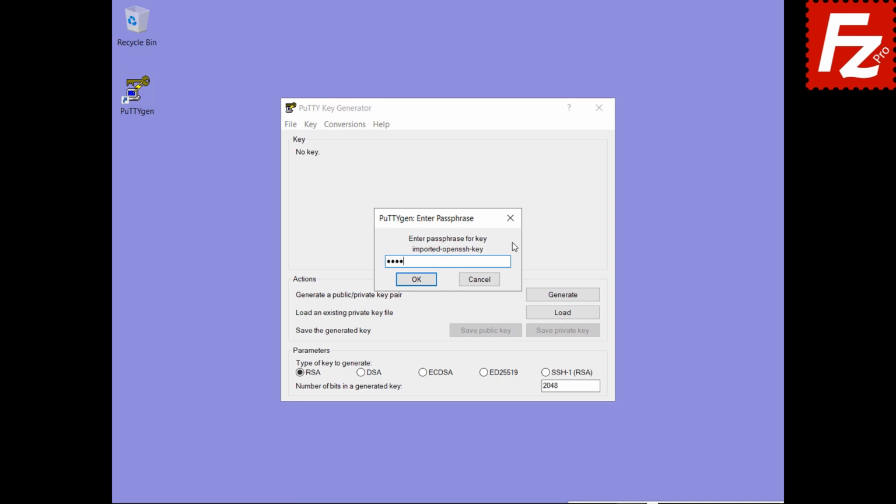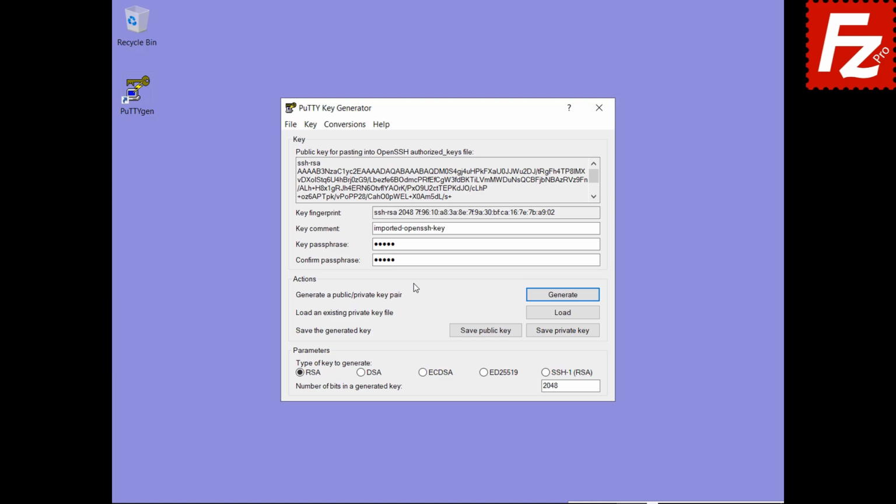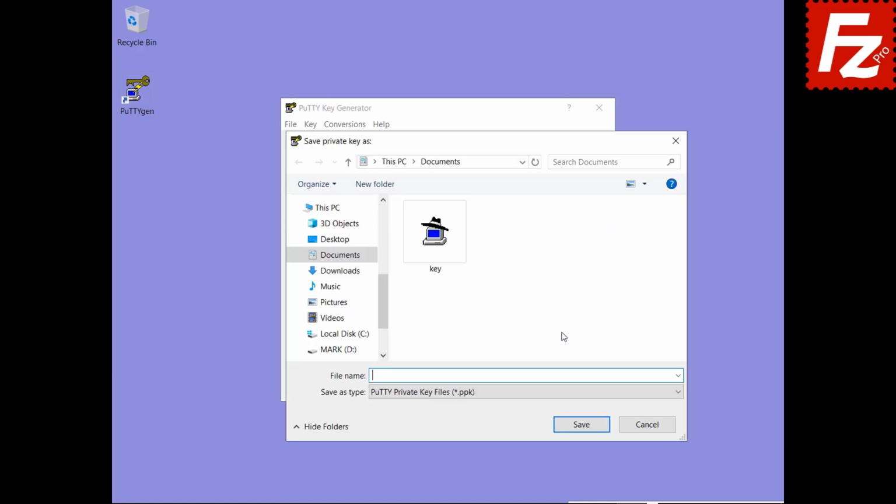Enter and confirm a passphrase to protect your key. You will need this passphrase later. Finally, save your private key in PPK format.